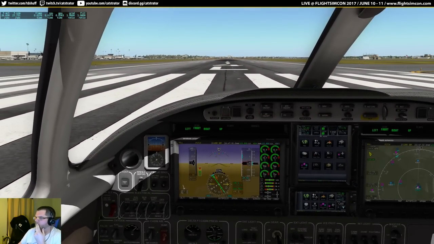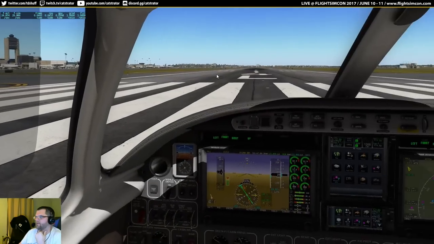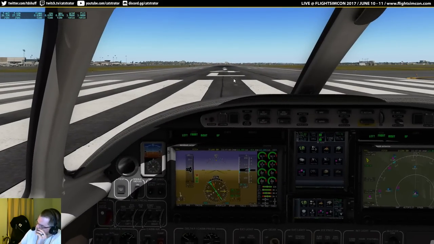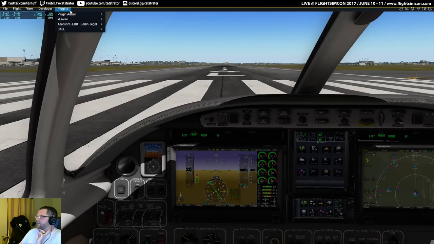Okay, so what we've seen now is that the frame rates have dropped. We're gonna let the sim kind of do its thing. It's going to take a couple seconds here for it to do all the X Enviro stuff and to load all the settings and do whatever it's got to do.